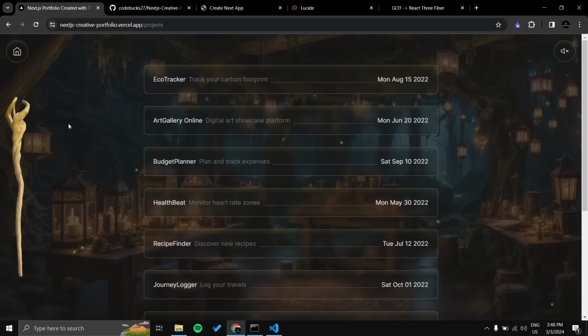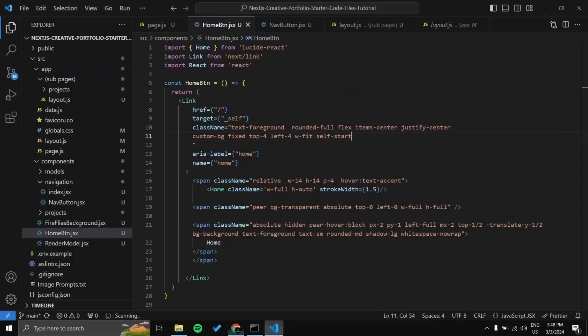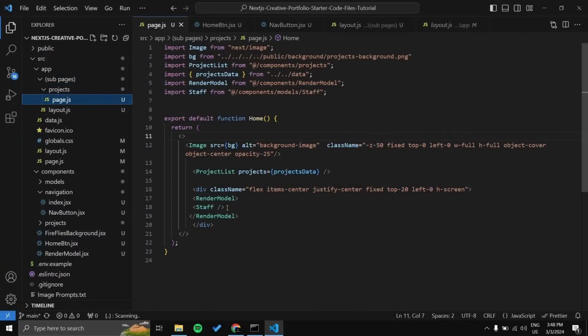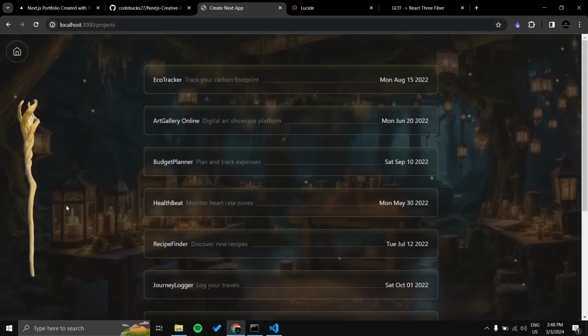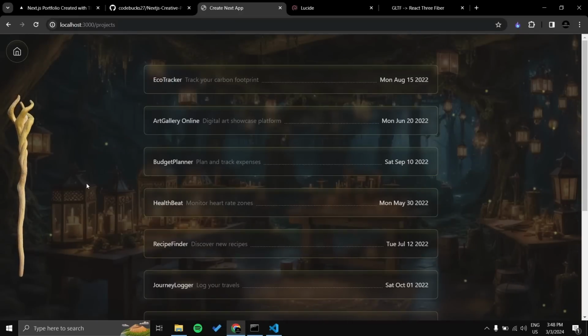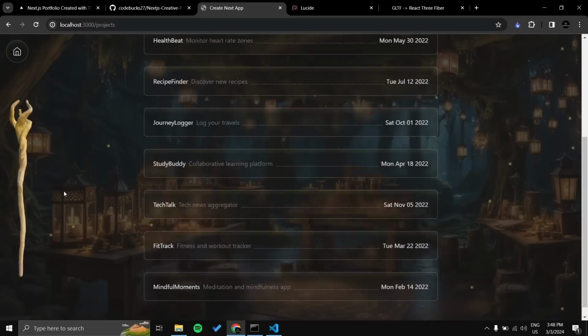Let's move this stuff on the left side, like after this home button. So go to the projects page, and for this stuff, instead of left-0, let's use minus left-16. Let's add more values. Let's use 24, and now it looks much better.